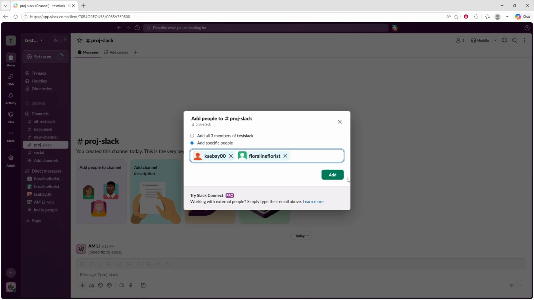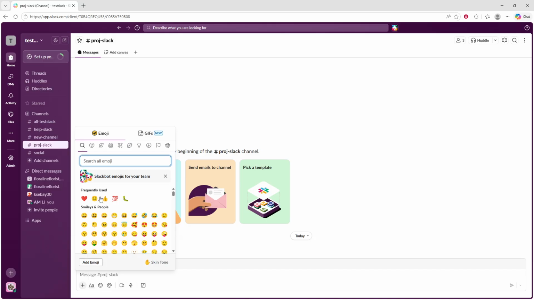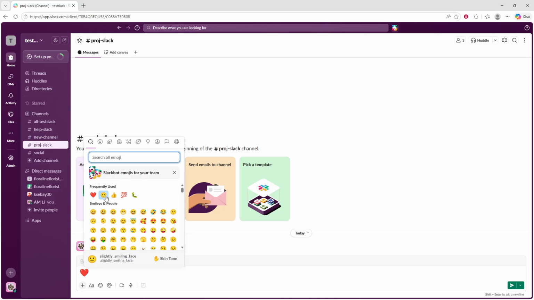Once you've finished selecting members, click Save to complete the setup. After saving, the new channel will immediately appear under the Channels section in your Slack workspace. You can open the channel anytime to begin sending messages and managing conversations.